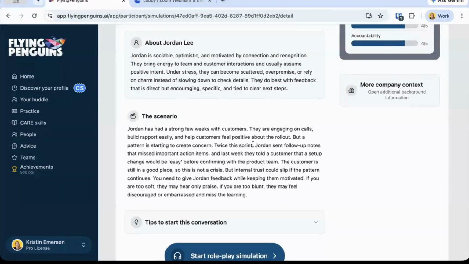But this is kind of the key piece here. Jordan sent follow-up notes that missed important action items. And last week, they told a customer that a setup change would be easy before they confirmed it with the product team. So everything's okay still, but I'm seeing that there could be a pattern here where we may end up letting a customer down because we haven't been upfront about a change maybe not being so easy, or making sure that we don't miss an action item that's really crucial.